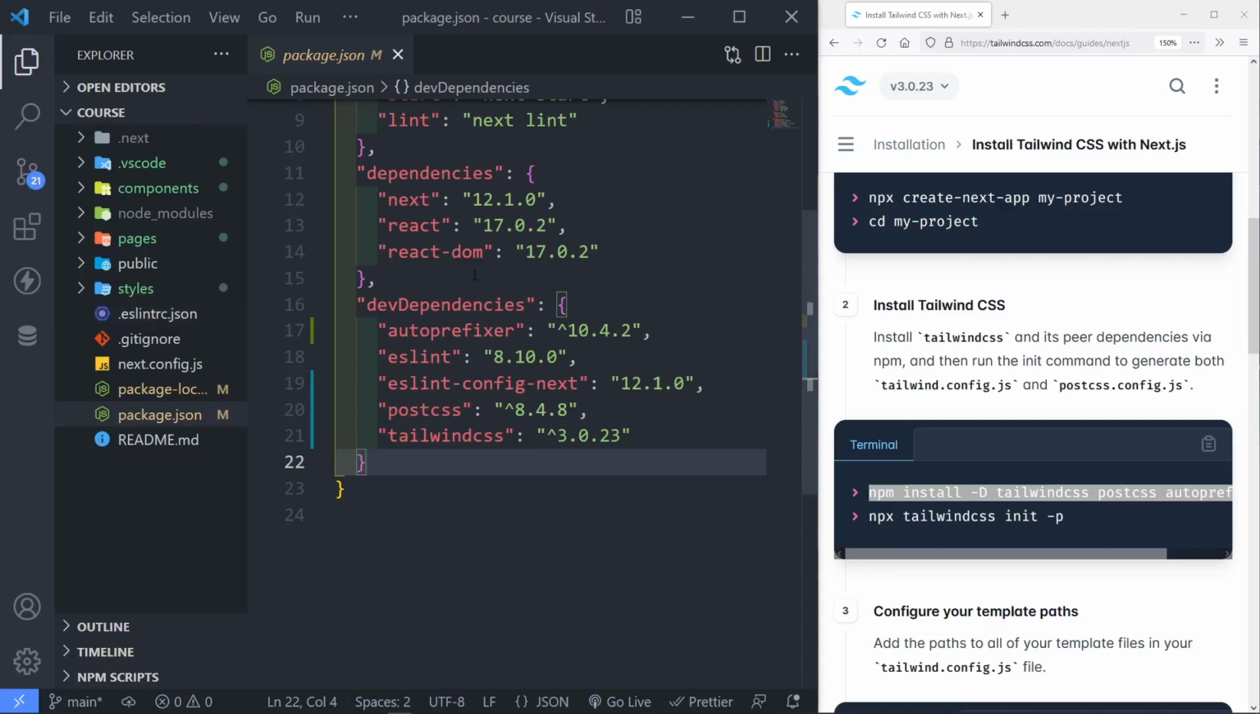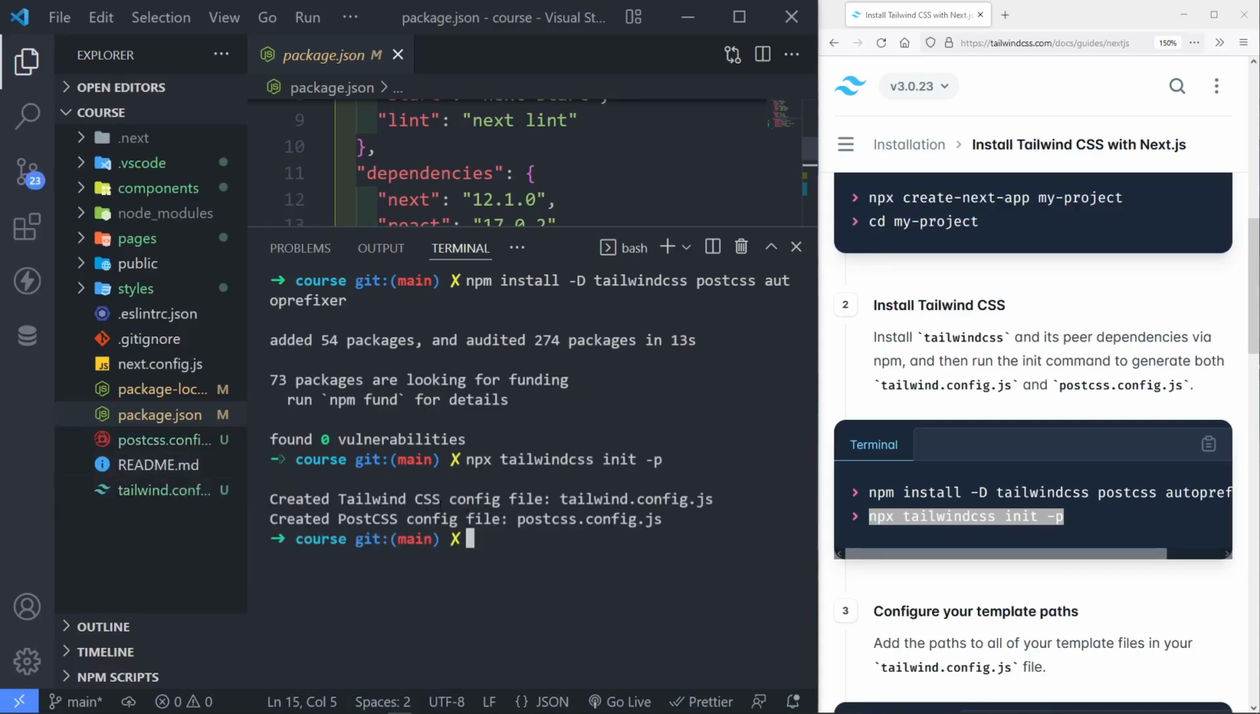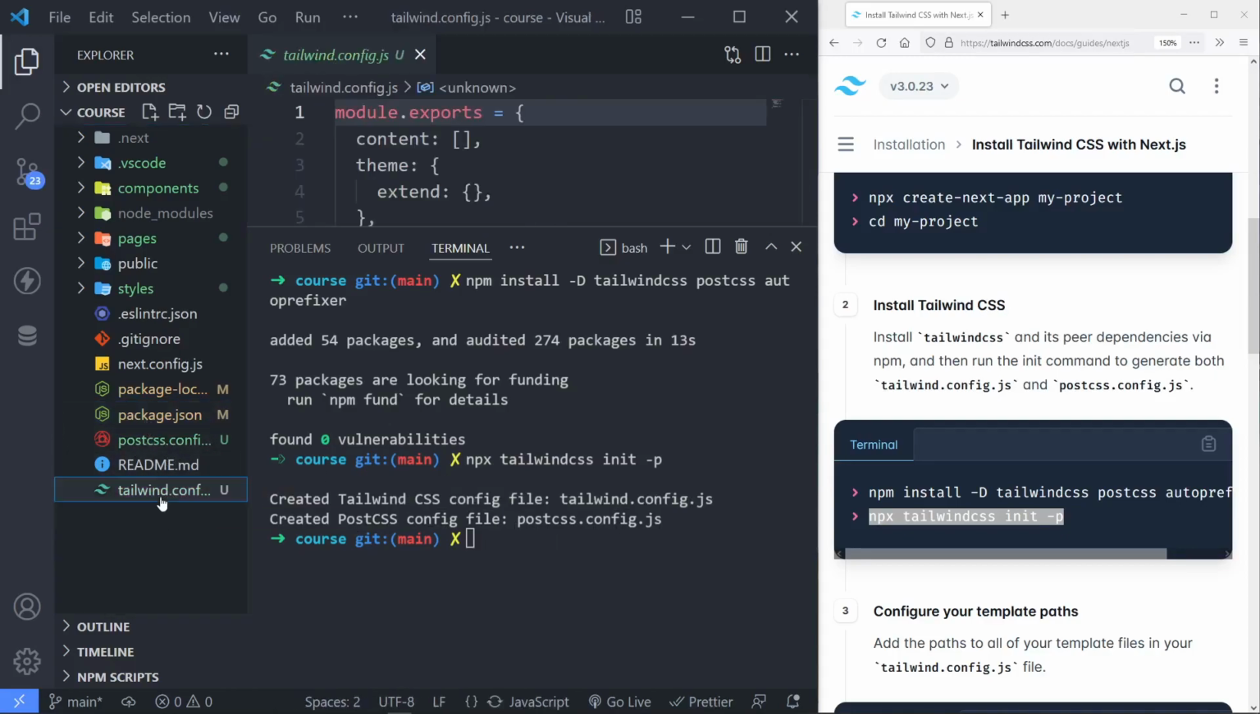Right, the next thing that we have to do is open up your terminal again, and we want to create our Tailwind config file. So let's click on this, the init command, and then we just press enter. As you can see, it will create a Tailwind config file right here, and it will create a PostCSS config file as well. The one that we're going to focus on is this one right here, just the Tailwind config file.